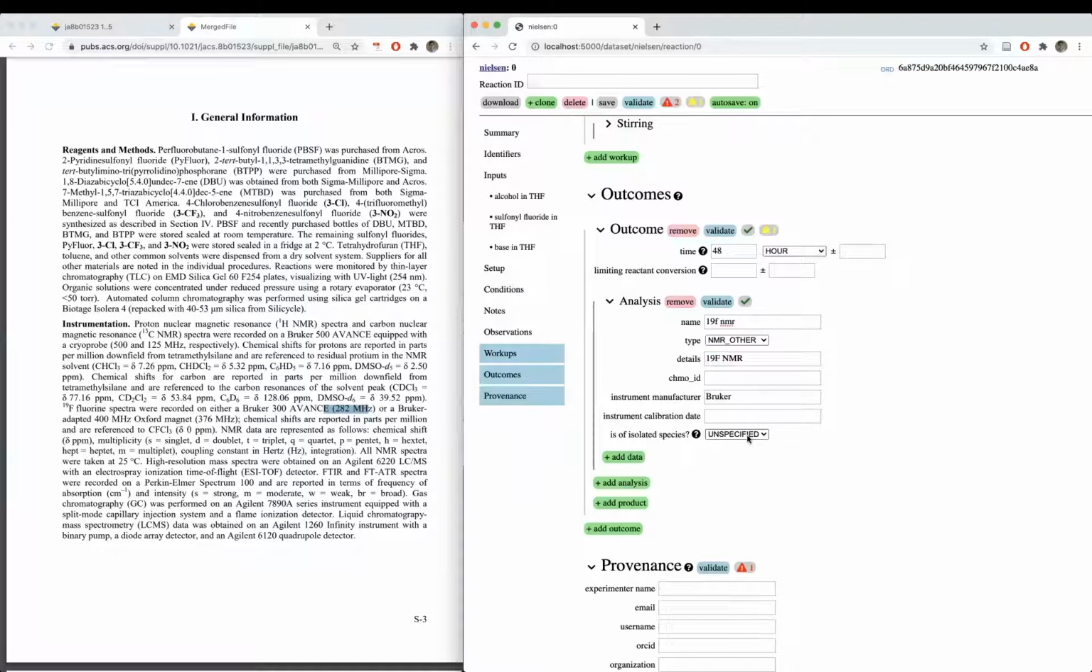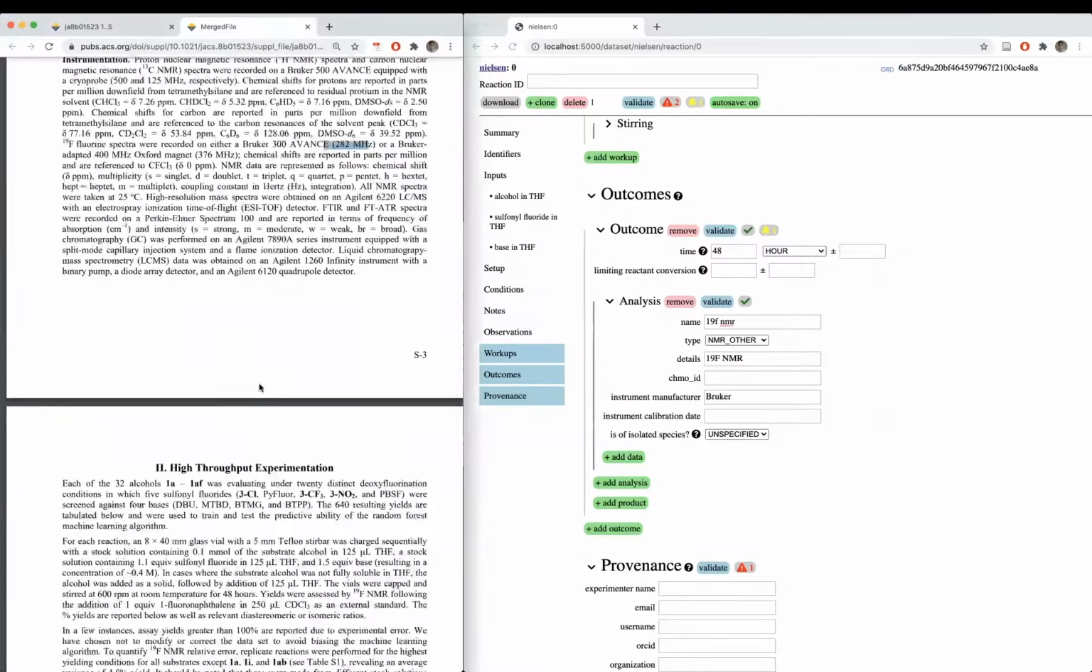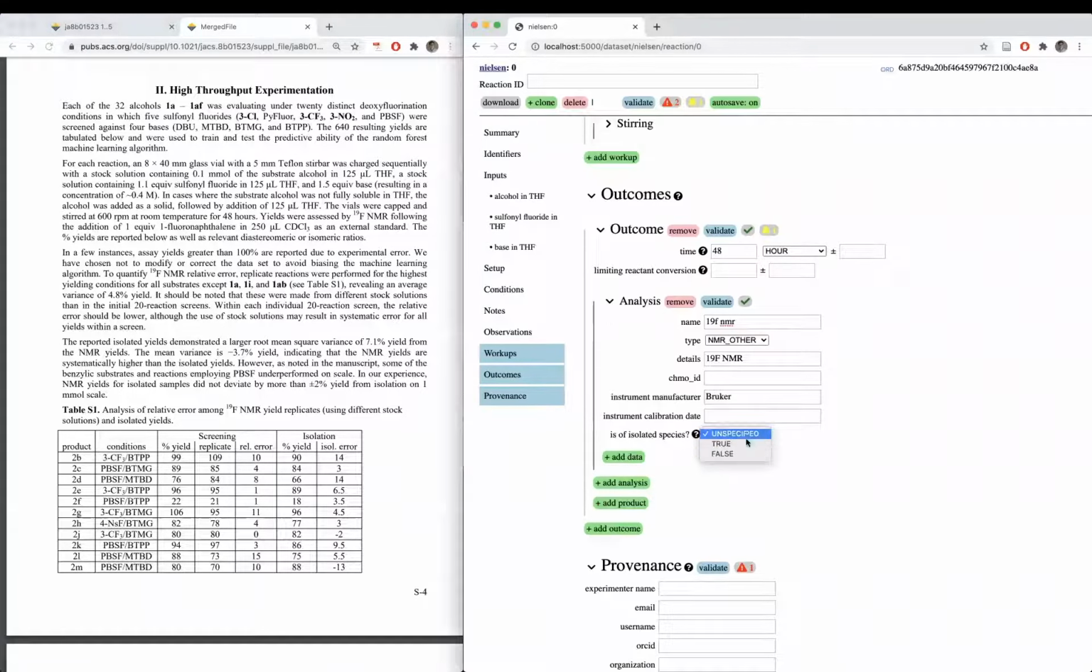We can also specify for this analysis if it was intended to be of an isolated species. In this case, it's explicitly an analysis of the crude reaction mixture, so it is not of an isolated species. But you can imagine if we did some isolation and workup, maybe some sort of UV, melting point, IR characterization, that would have been of the pure species. The typical product characterization you could do, and proton and carbon NMR. But this is a fluorine NMR of the crude, so this is false.